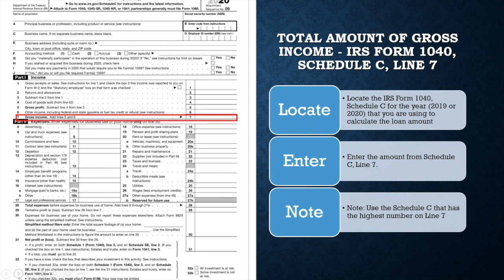Okay, so now we're going to get into sort of the numbers. We're getting ready to crunch some numbers on this form. And on this form, they're asking you for the total amount of your income. And they're telling you to look at a specific line on IRS Form 1040 Schedule C.